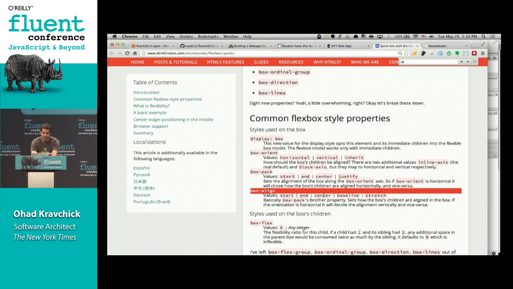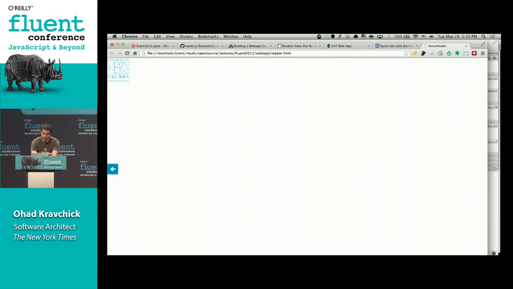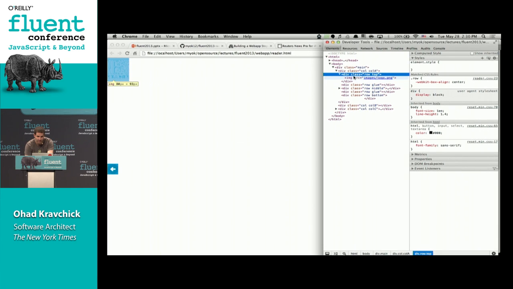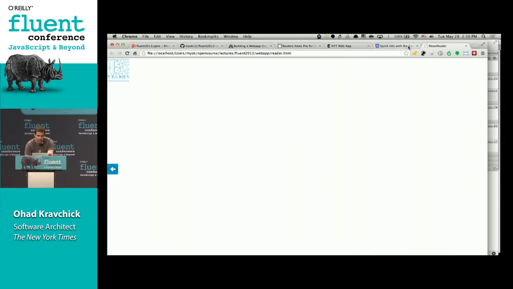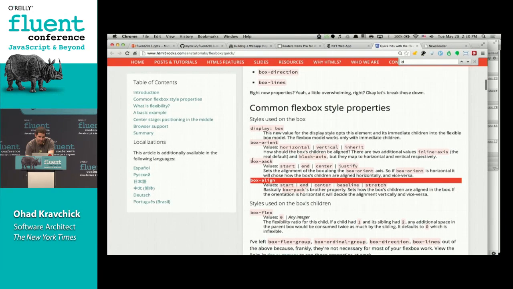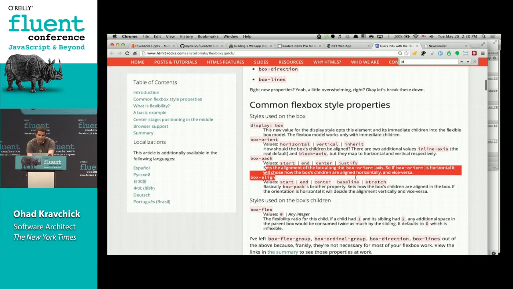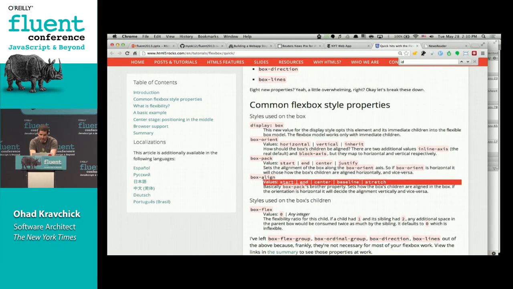Almost got it. Did anybody see the mistake? Box align. Is that the one? Anybody see the mistake? Is it this guy or this guy? Sets the alignment of the box along the orient axis. So in this case, it's a vertical axis. So this is not what we wanted. We wanted the box align.